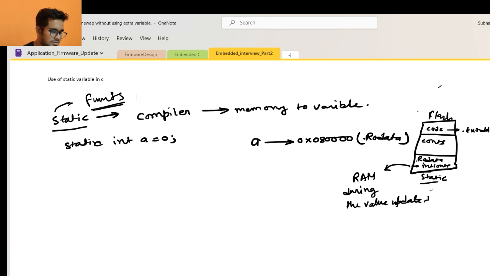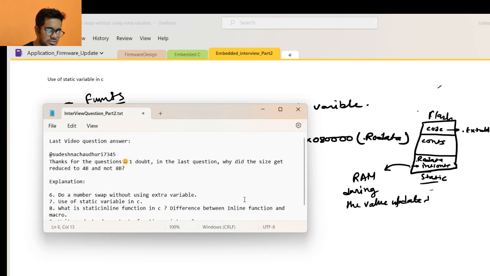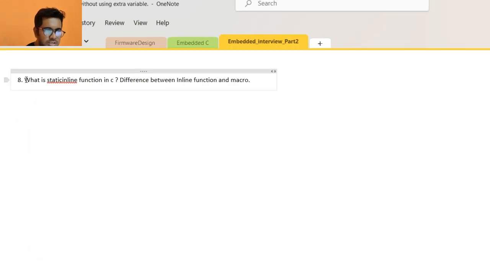Okay, so let's now move to the next question. What is a static inline function in C and what is the difference between an inline function and a macro? So it is a very important question.